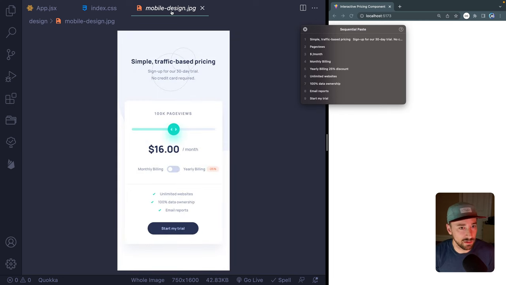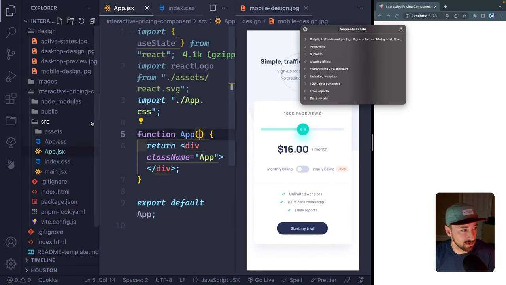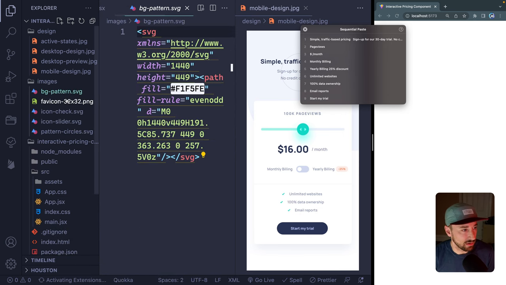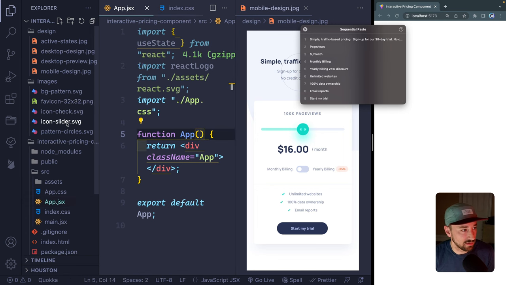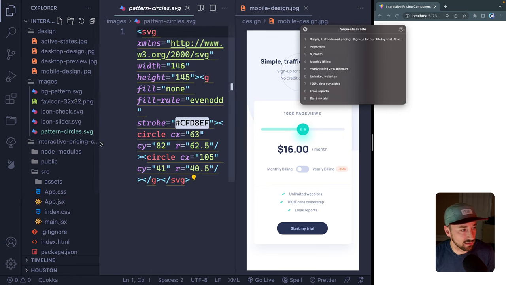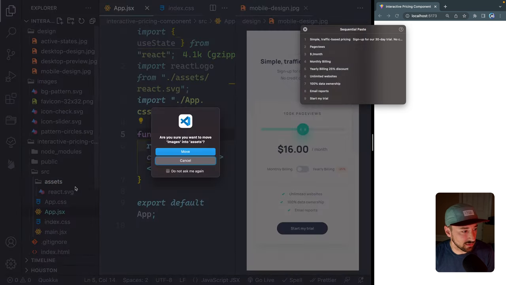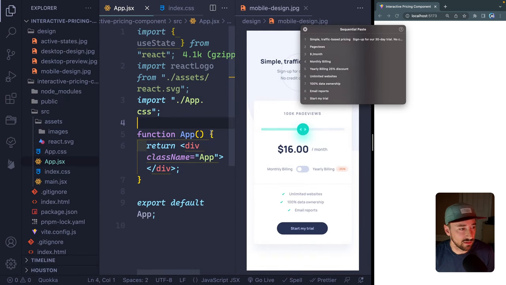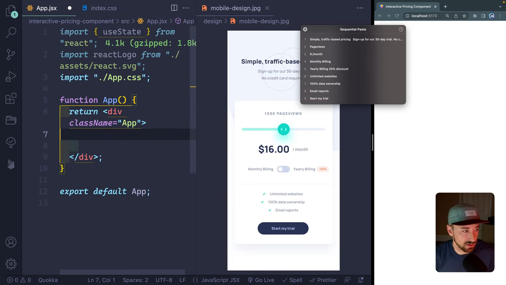Okay, let me move this over. And I'm guessing I've got an image here too, right? Images, background pattern, favicon, check, slider, circles. Okay, so let me move all of these things into assets over here, and I think I'm good with that. Okay, let's go ahead and template this stuff out just to get something on the page here.